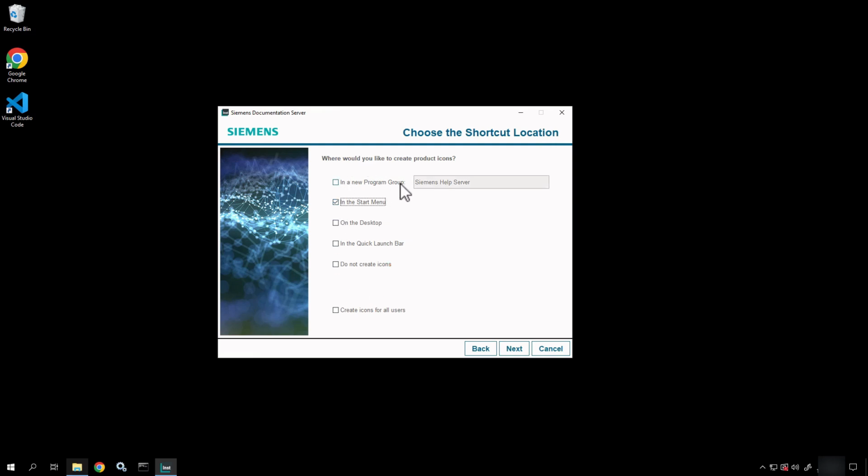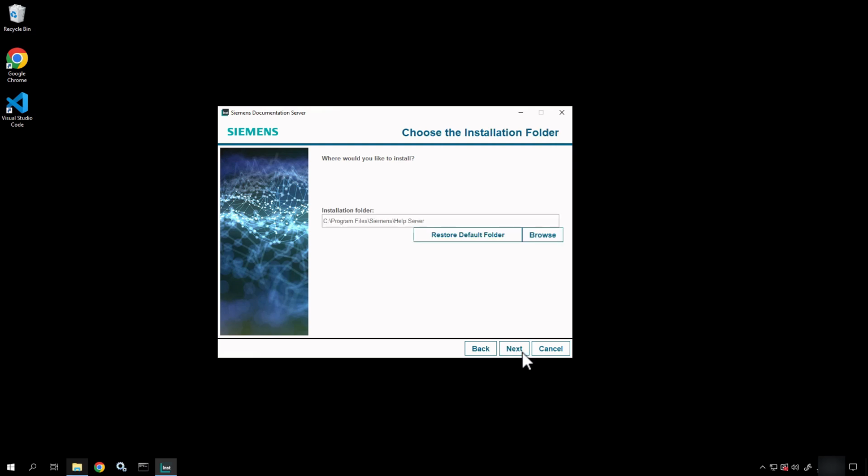Notice it's either the new program group or the start menu, on the desktop, in the quick launch bar, and I could do it for creating all users, and that way if I had other users on the machine, they'd get instant access to it. I'm going to go ahead and choose Next.